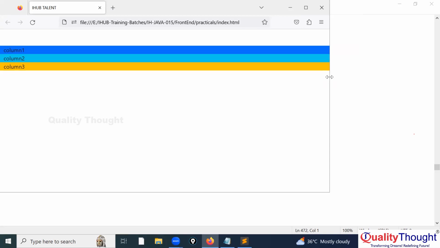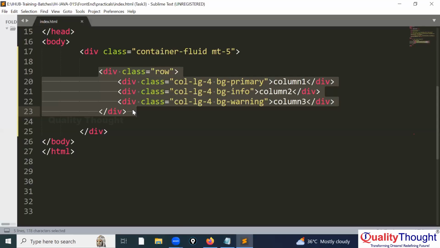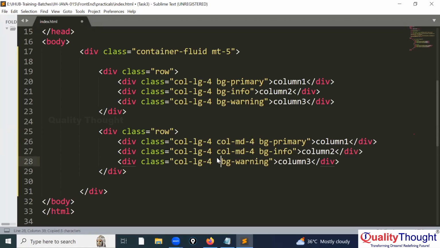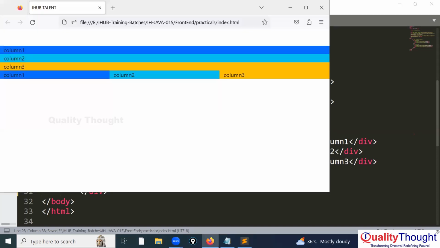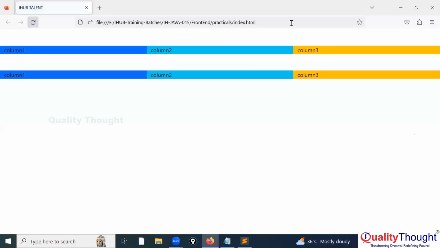It is taking the total width. So what I will do, I will take one more row. And here I will say, you do one thing. For large you come 4, and for medium also you come 4. So now you do refresh. I will take BR. BR means break line, better.